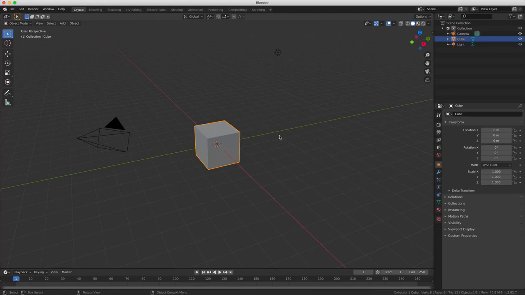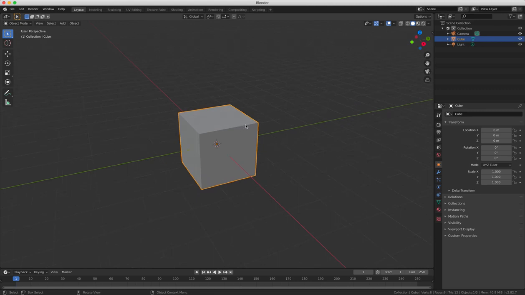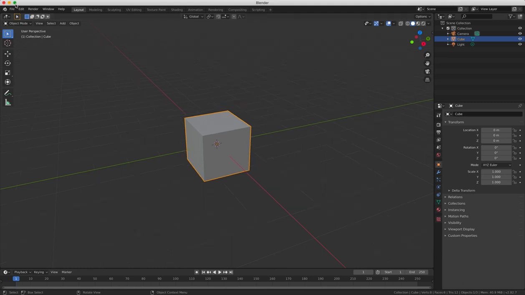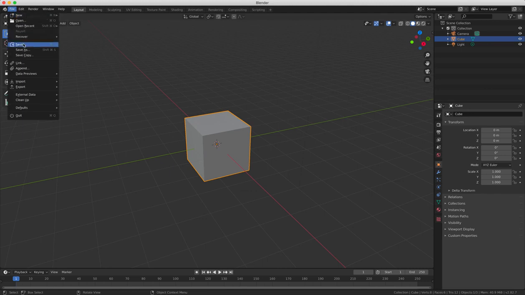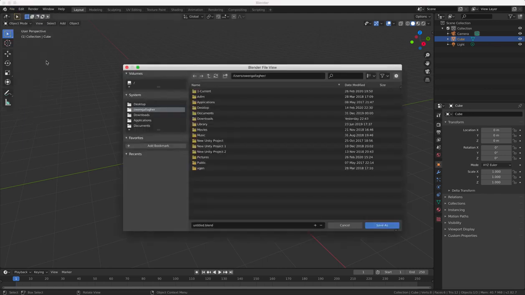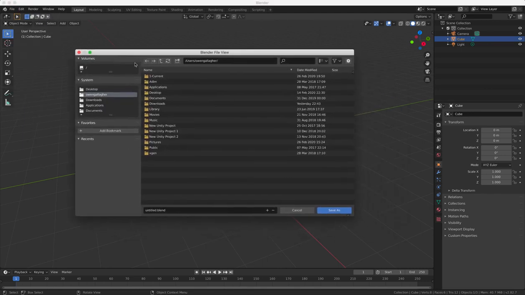Hello and welcome to this next tutorial in the Blender series, in which we're going to talk about saving and backing up your work. So basically you're going to lose all of your work if you don't save and back it up often. This can't be said often enough. You need to back it up and save it regularly.